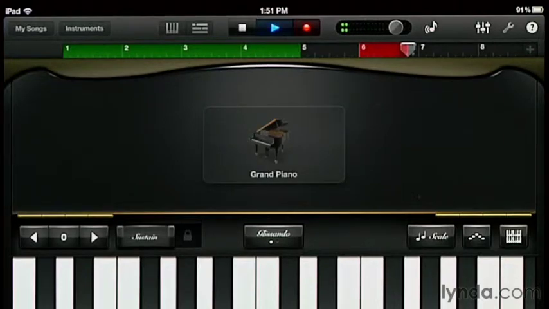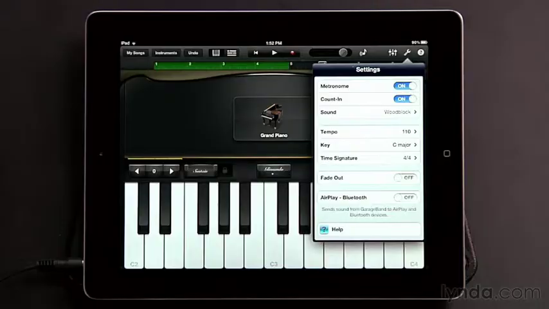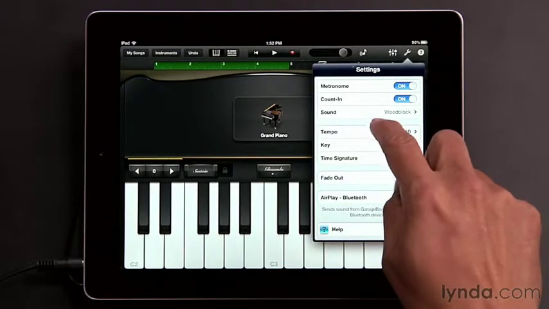And there it starts recording. Without count-in turned on, GarageBand will start recording immediately as soon as you tap that record button, which might not give you enough time to get your hands off the iPad and onto your instrument. So I generally recommend leaving that on.